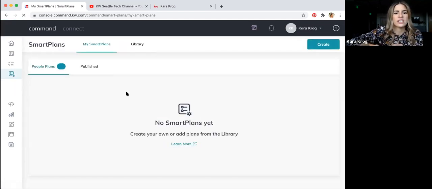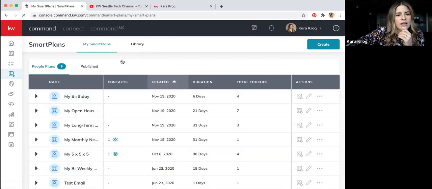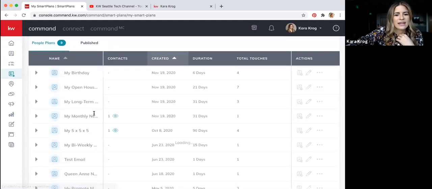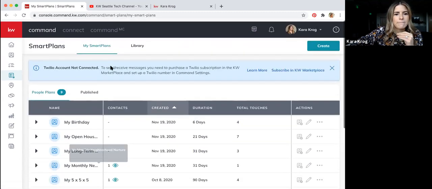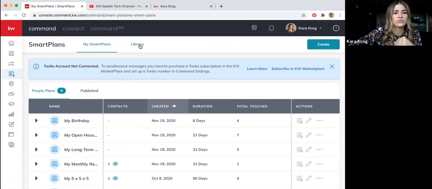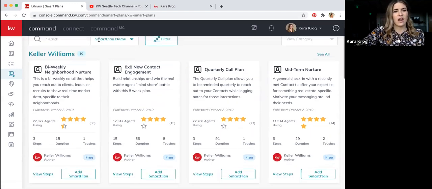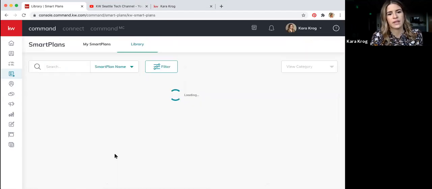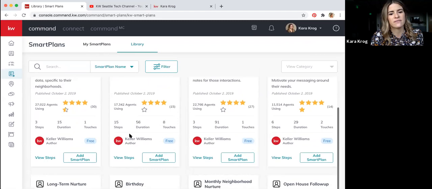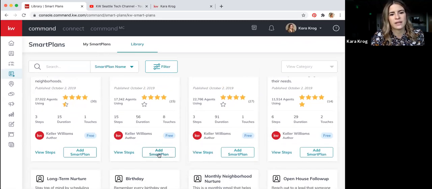So I'll just take you real quick through here. Here are my smart plans that I've added to my profile. If I'd like to find some more, I'm going to go to library. One of the newer things about smart plans that they just added, I believe this past fall, is that it used to be that all of the smart plans here were from Keller Williams. So you can see the author here is Keller Williams. If I want to use any of these, I can just click this add the smart plan button. I can see what they're rated.